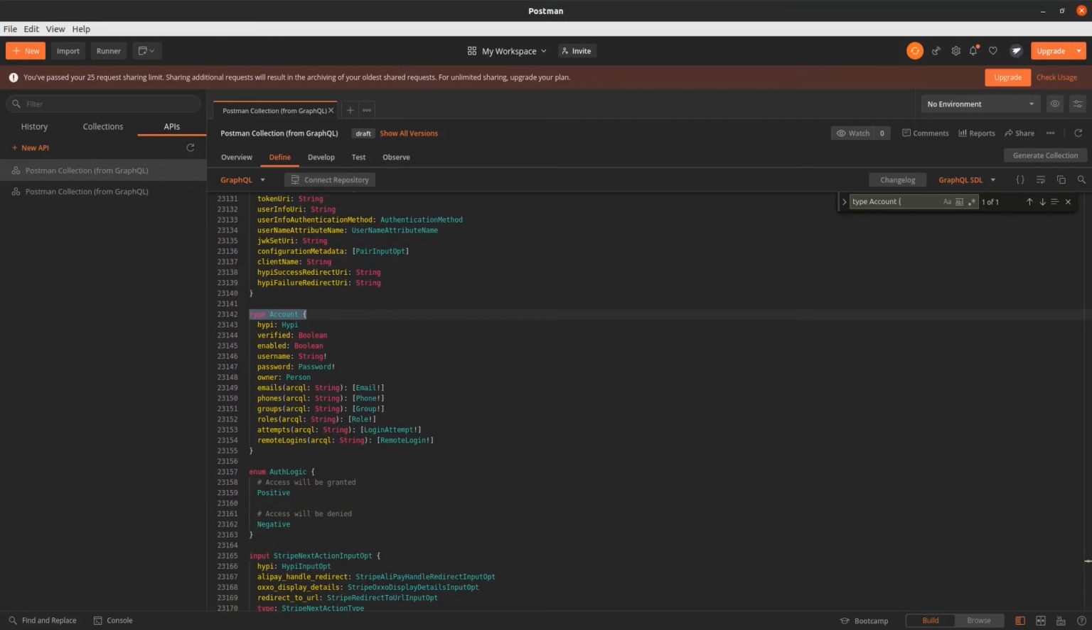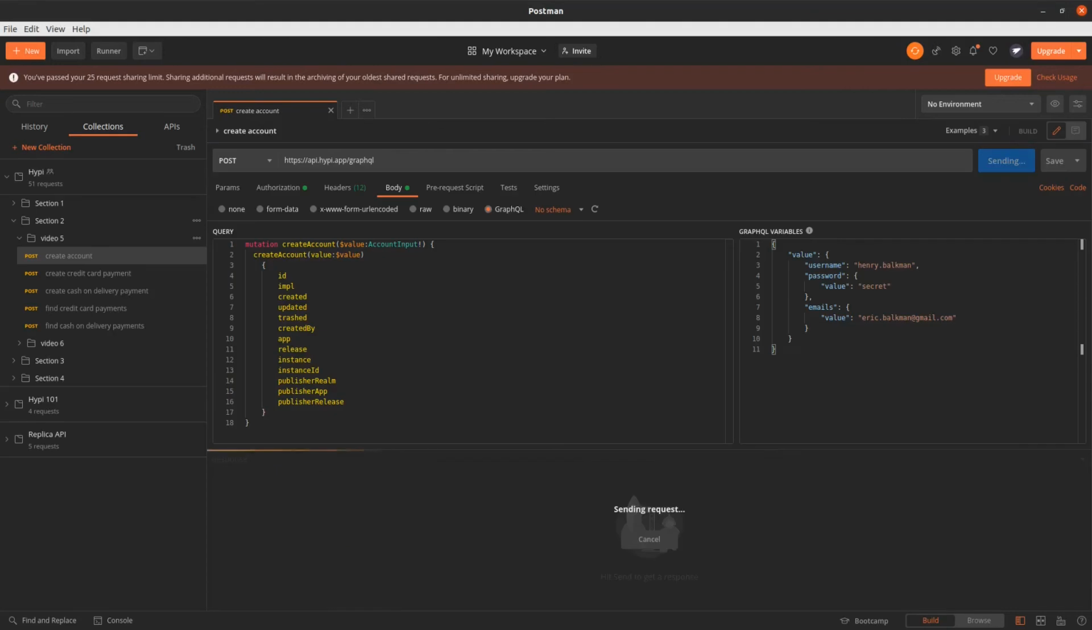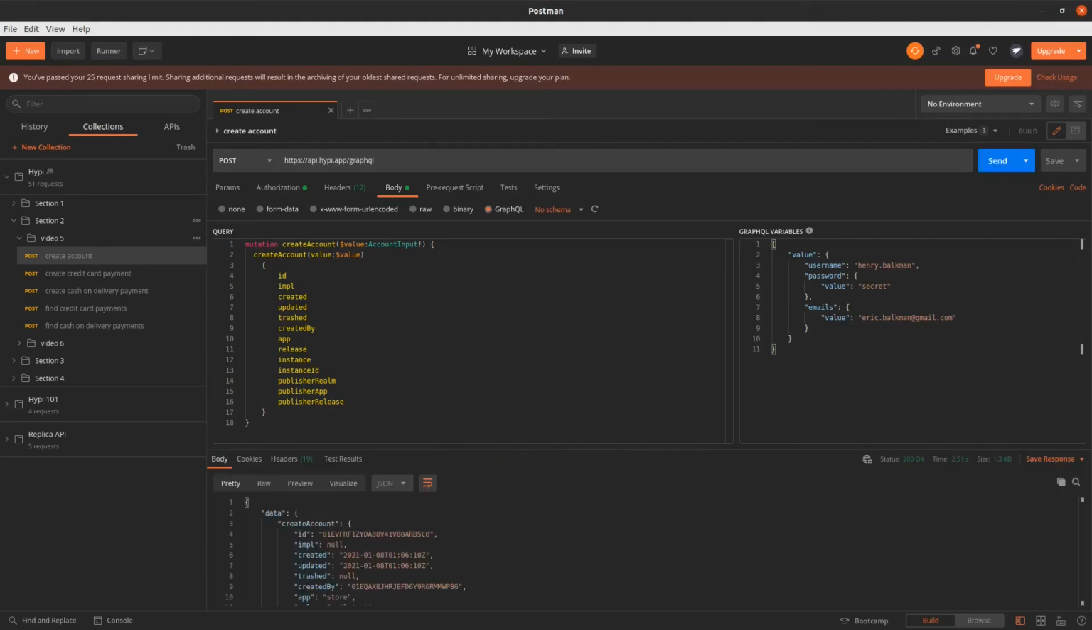Also observe the required fields marked with an exclamation mark, username and password. These are mandatory fields. This should give you a recipe for how to find out type information while working on Hypi. And now let's provide the values that will be used to create an account in the following JSON object.